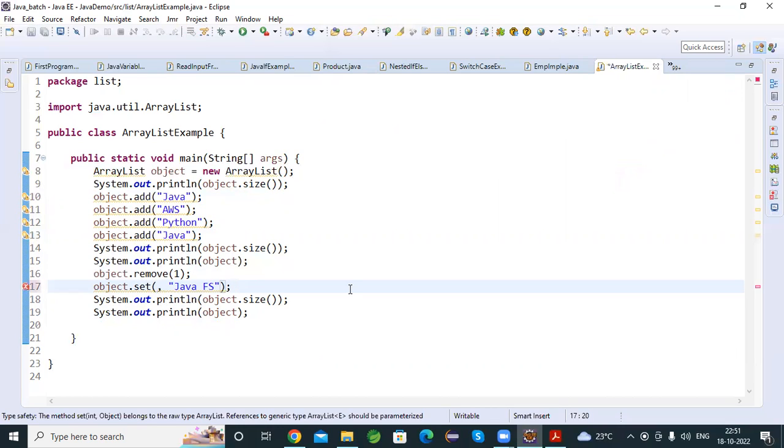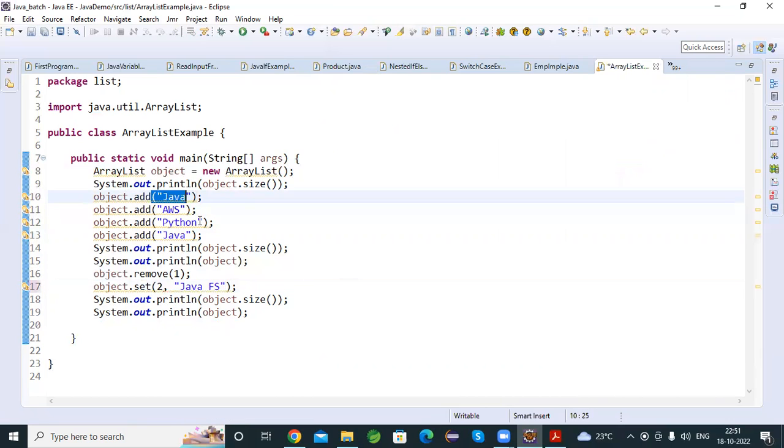Now my last index is 2. So this is removed. So I have a 0, I have a 1, and I have a 2. That is a mistake I made here, right? So it should be a 2 index. Now let's run again.